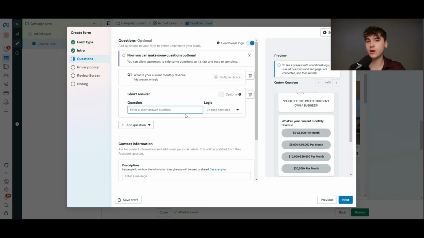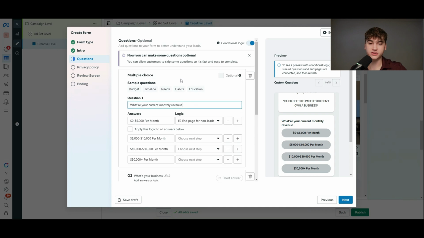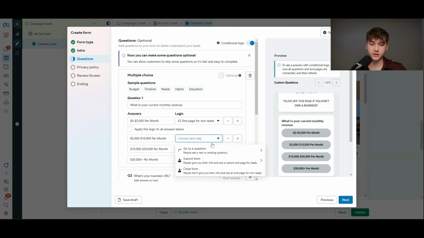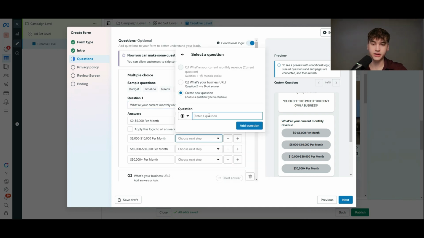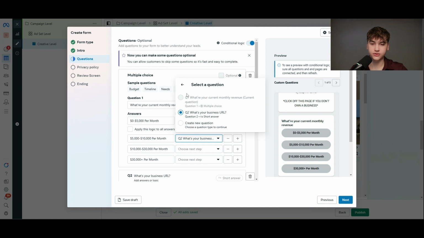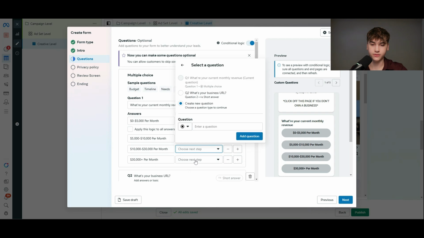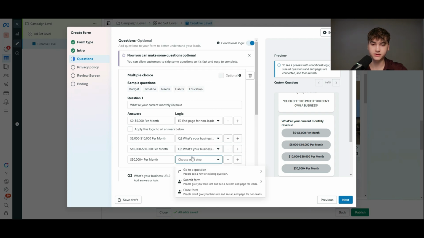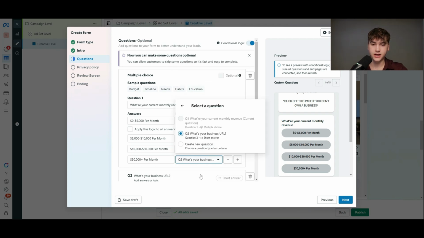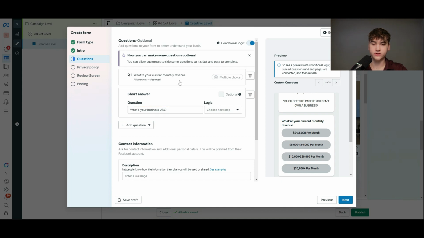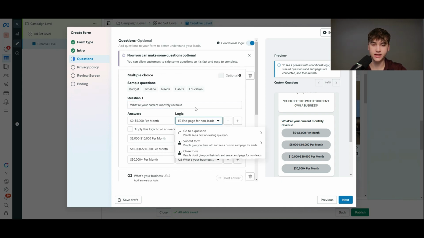So it's a good way to disqualify someone from inputting their information. Just going off that, I just put, what is your business URL for this question? So now going back up here to this logic, we can do go to question, and then we can select Q2, what's your business URL? And that's all there is to it. And then we just do that same thing for all of these. And now everything will route over to this next question, or it'll be this end landing page. And we'll set up these landing pages at the end, don't worry.